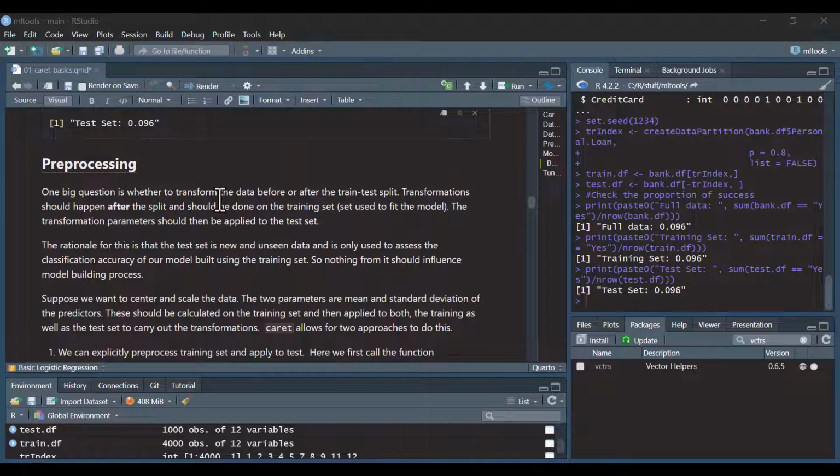The next step in the model building process usually involves some sort of pre-processing. Caret again provides several routines to pre-process the data. Suppose you had a lot of variables which were highly correlated. Caret has routines which can help identify highly correlated pairs and then remove one of those variables. And it also has options to transform your data.